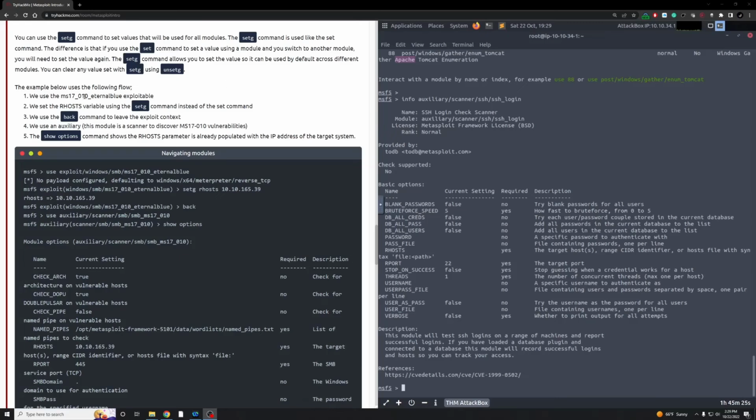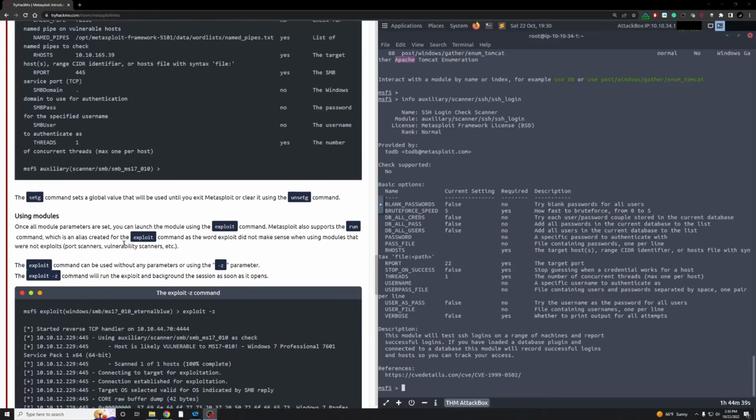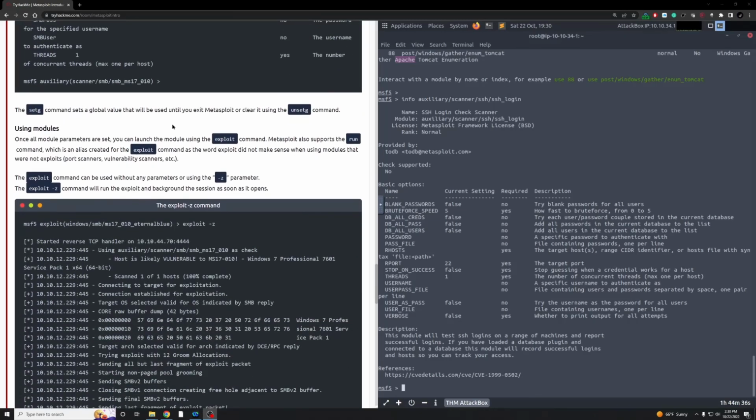The example below uses the following flow. We use the MS17-010 EternalBlue exploit. We set the RHOSTS variable using the setg command instead of the set command. We use the back command to leave the exploit context, and then we use an auxiliary. The show options command shows the RHOSTS parameter already populated with the IP address of the target system. The setg command sets a global value that will be used until you exit Metasploit or clear it using the unsetg command.